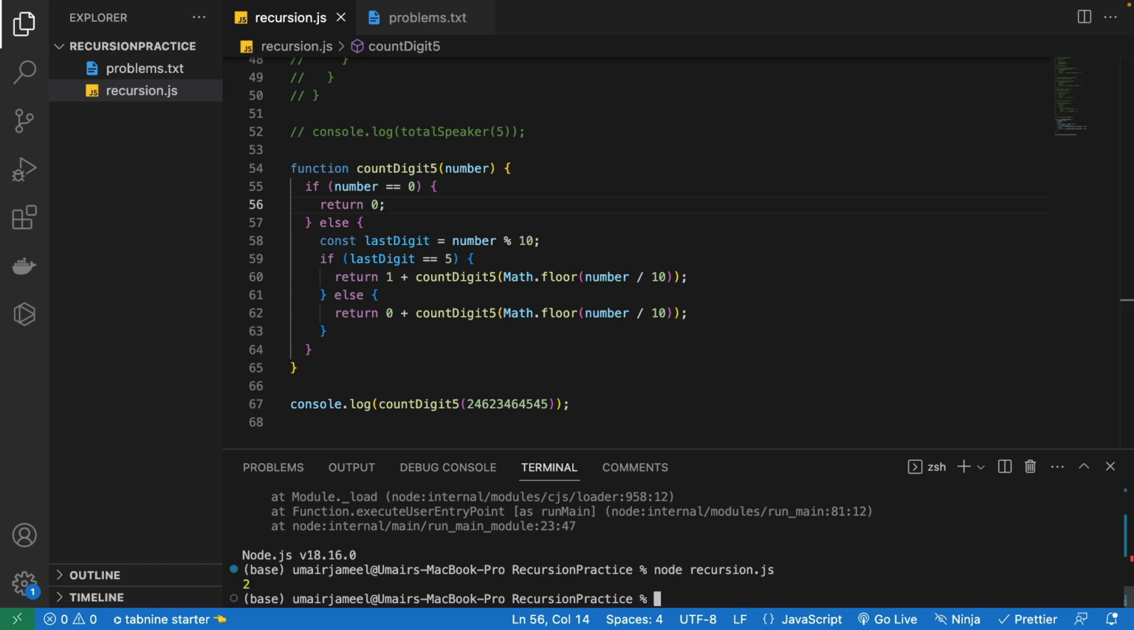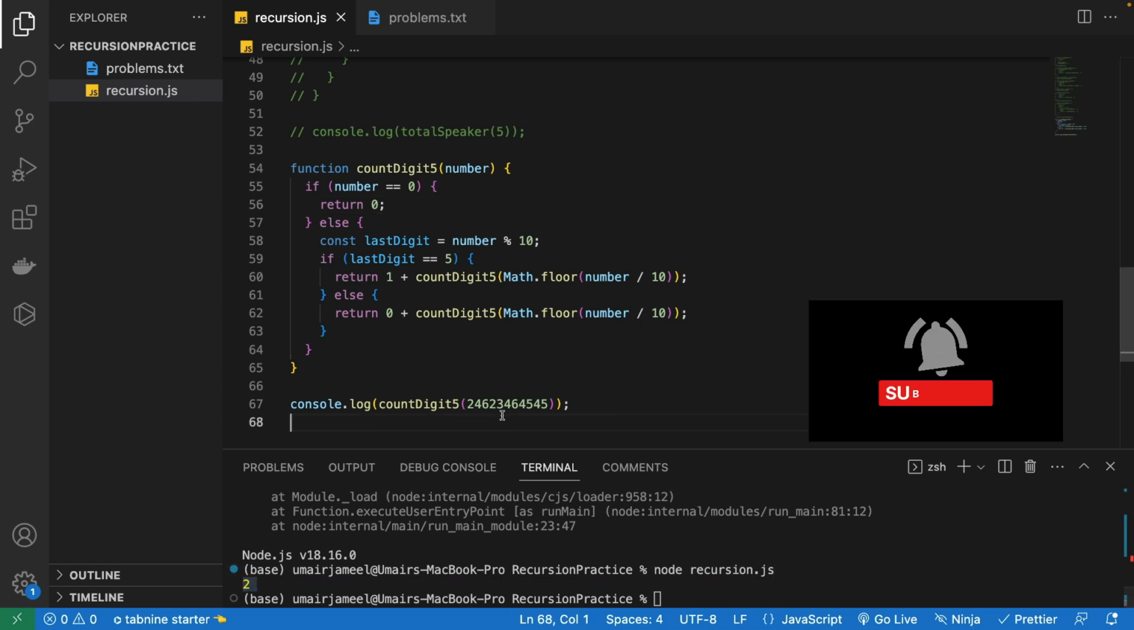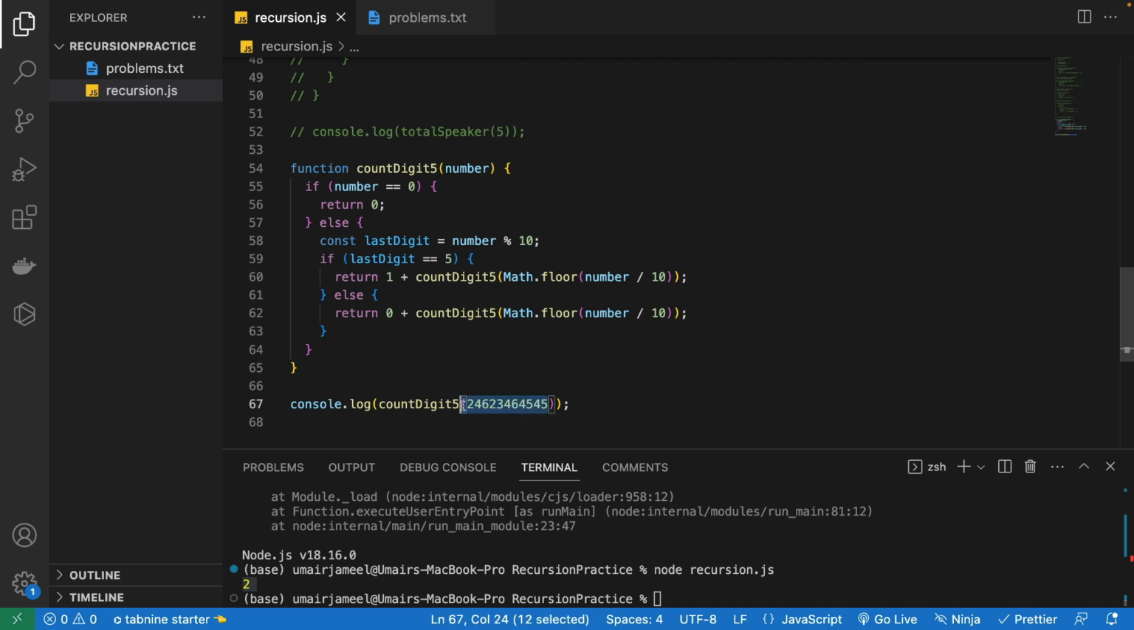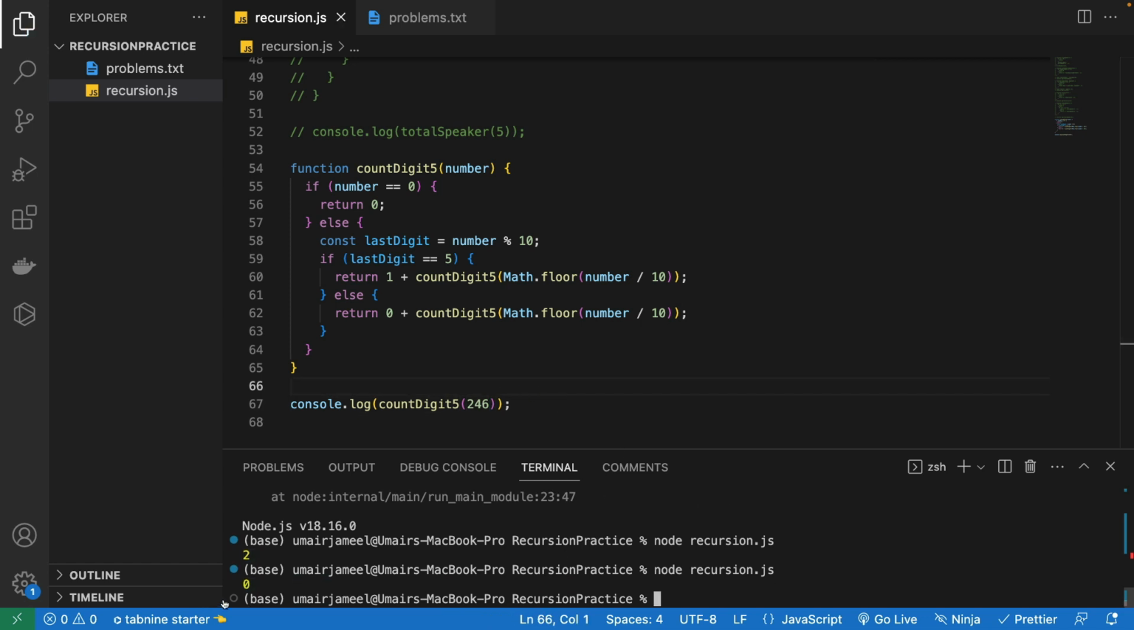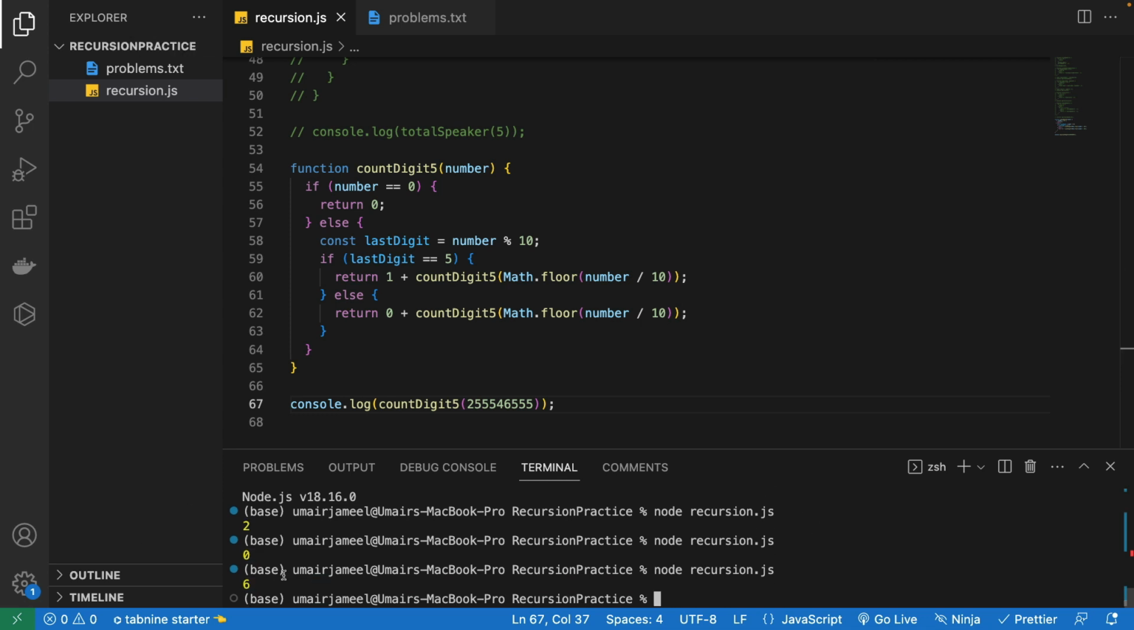Let's run again. Now you can see that it has printed 2, so it is correct, meaning that 5 exists 2 times in this number. Let's try to not add the digit 5 in this number, so it should print 0. Yes, it has printed 0. It means that this was executing 3 times because the total number of digits in it is 3. Let's try to add 5 six times to this number. You can see that it has printed 6. So our logic is working fine using recursion.